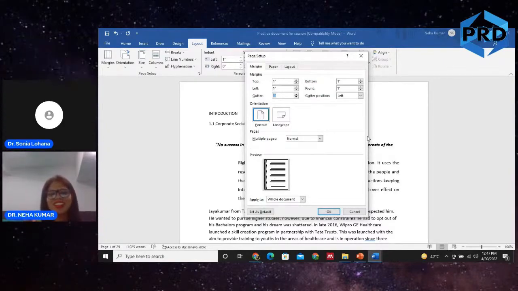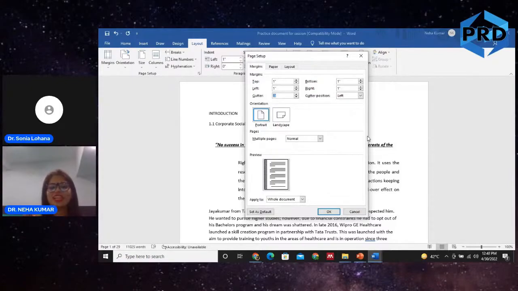Okay, thank you. And I'll again advise, in case it is not visible, you may please open MS Word so that it will also help you to retain in your mind once you do it yourself. If you do it parallelly, it will be easier. So this gutter I was discussing is for the purpose of binding. You can change the gutter position also. Sometimes you want the document to be bound from the top, so you can change the gutter position to the top and accordingly set margins from the top.